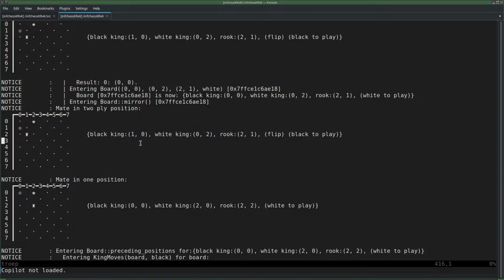Let's fix the problem that the black king currently considers taking the rook an illegal move, because the end result is that the king is at the same square as the rook.